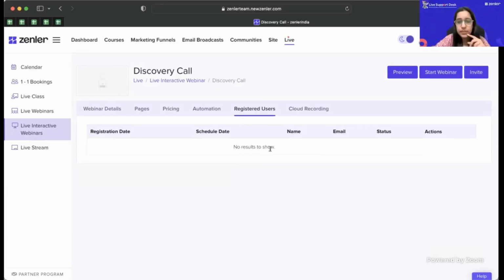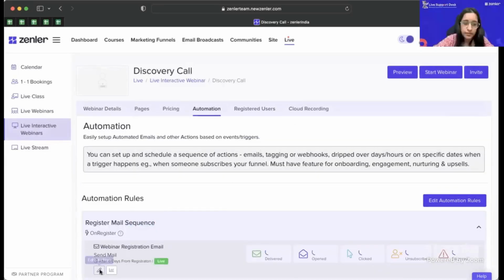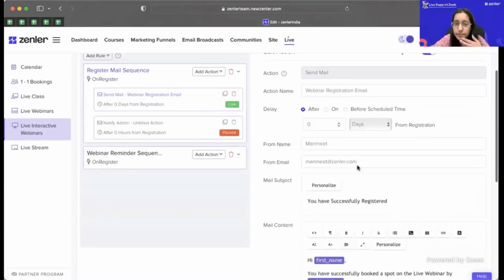But what you will be able to see here is who has booked for what. You'll be able to see the name, email, and the scheduled date because it is different, right? So you'll be able to see the bifurcation here. Then if you go to automation, if you click on register email, there is a small option which says trigger for all. One second, let me check.